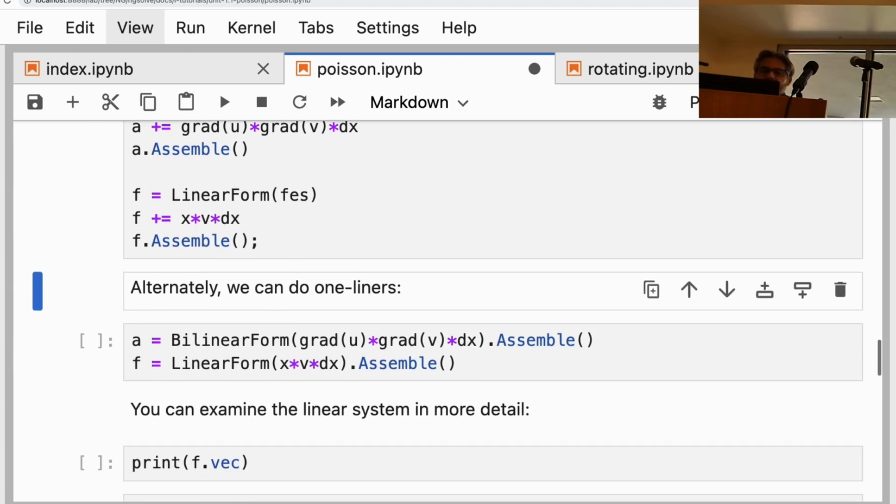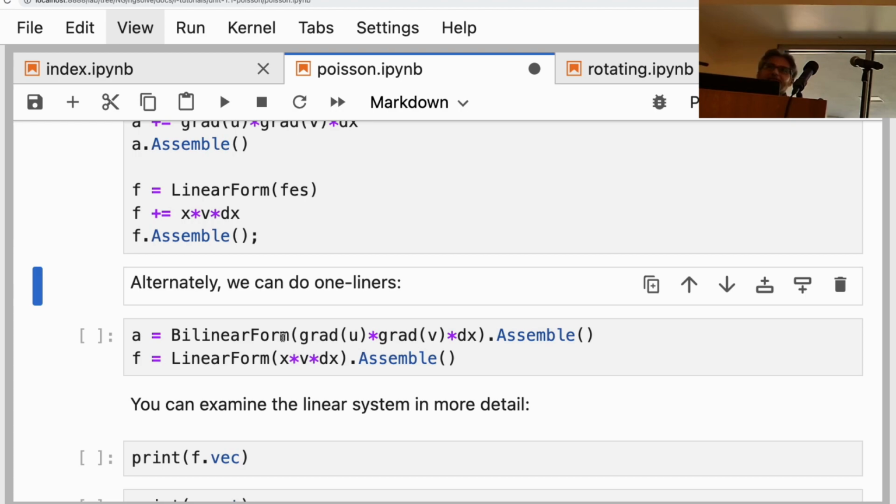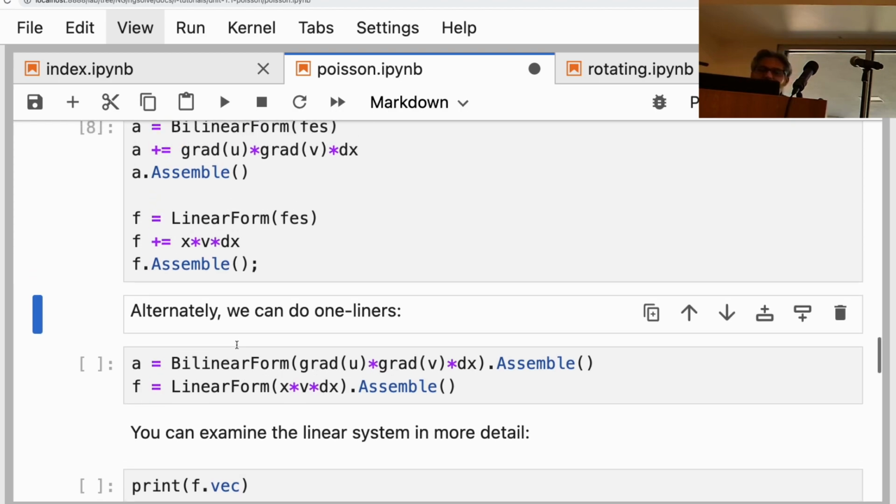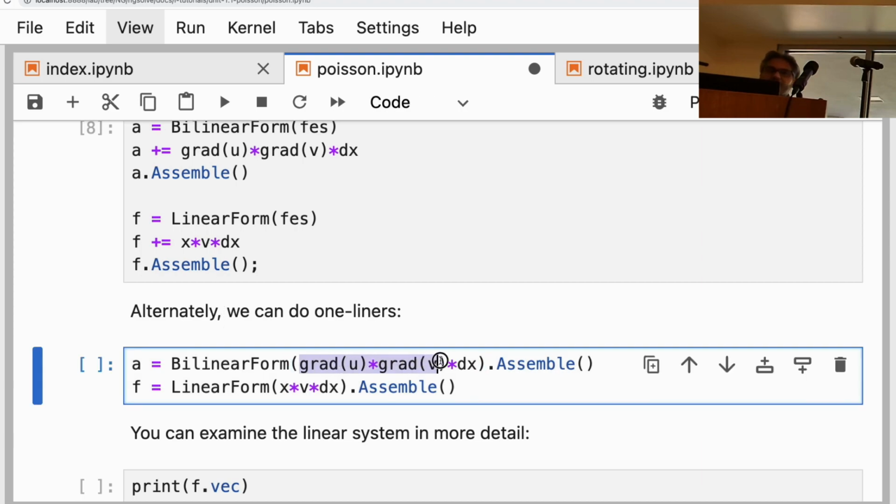And here's the one-liner that I told you about. So instead of writing all of this, now you can just do gradient of u, gradient of v, star dx, and then dot assemble, and that does the whole thing.